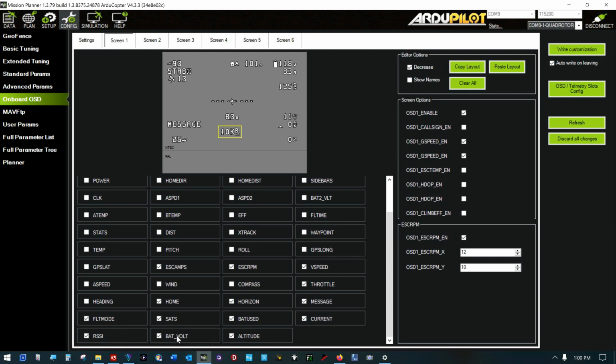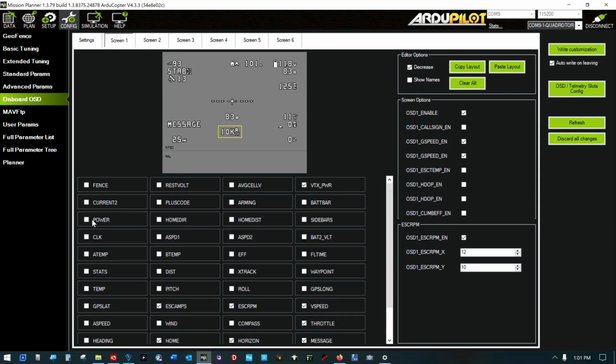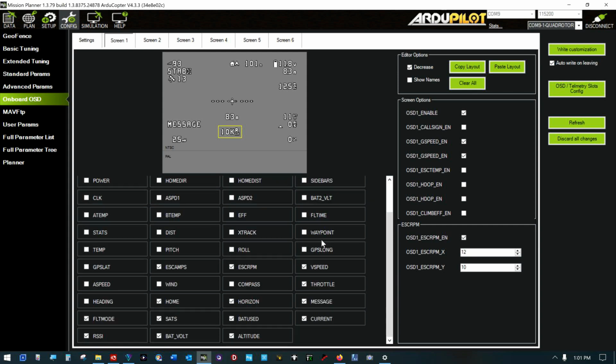Battery voltage. Battery use. Current here. Current 2 up here. Power. Battery bar. Battery 2 voltage. That's the changes I see. ESC temp disappeared on me. And I'll have to see if I had ESC amps and RPM before in some of my previous videos.